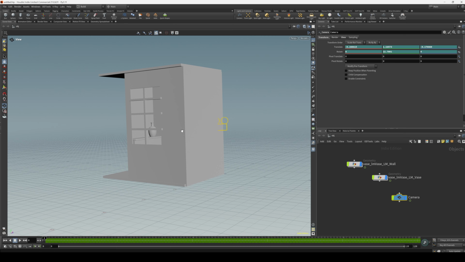First of all, we have to apply UV maps, because we need UV maps to apply the materials later on. So let's do that.